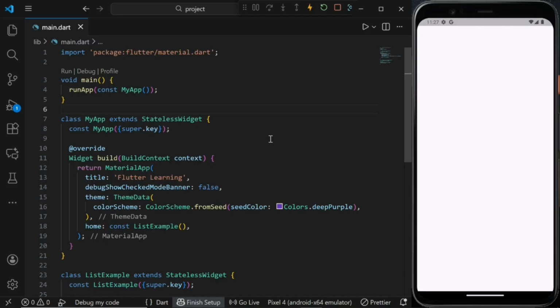In this video, I will explain ListView in a very simple way, and I will show you two examples, one for a basic ListView and one using ListView Builder, which is used to create dynamic and efficient lists. So let's begin.